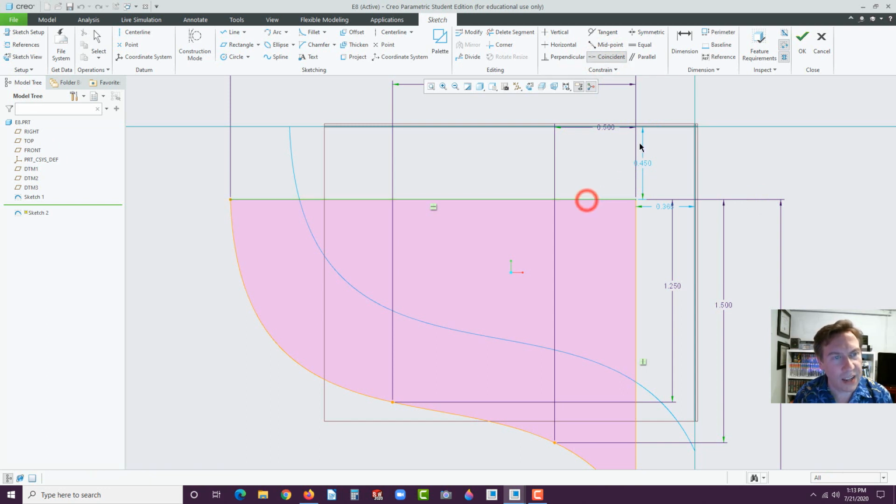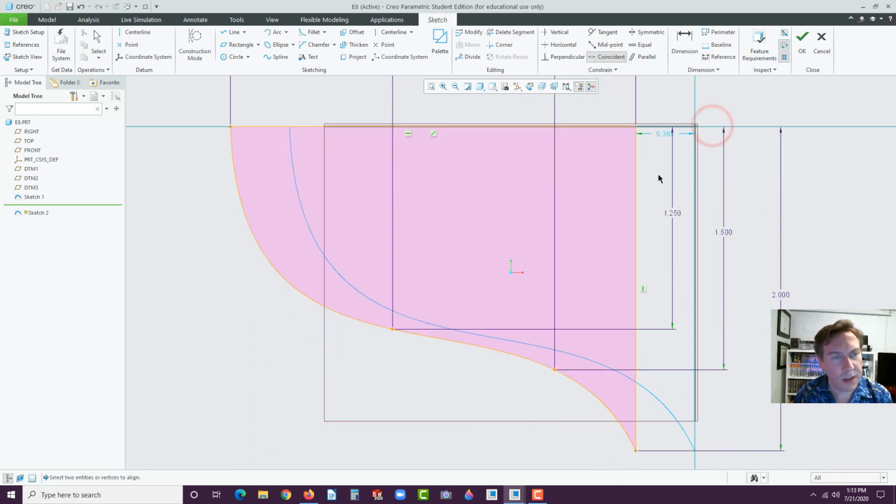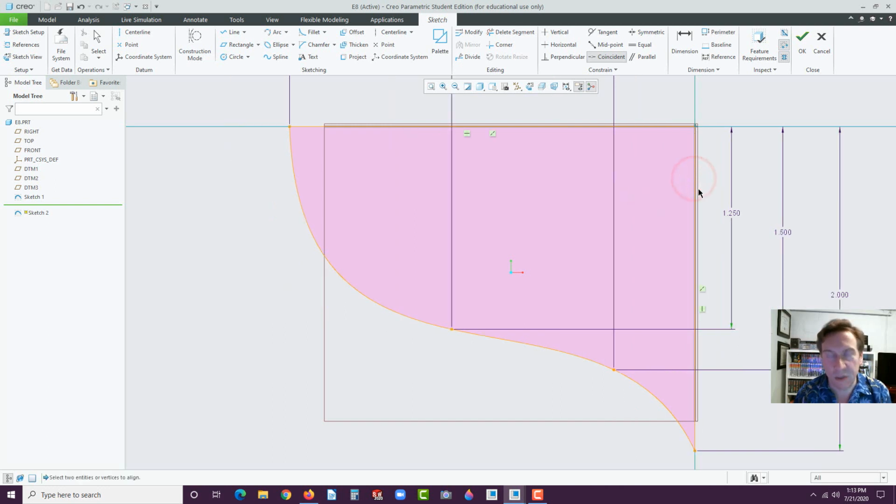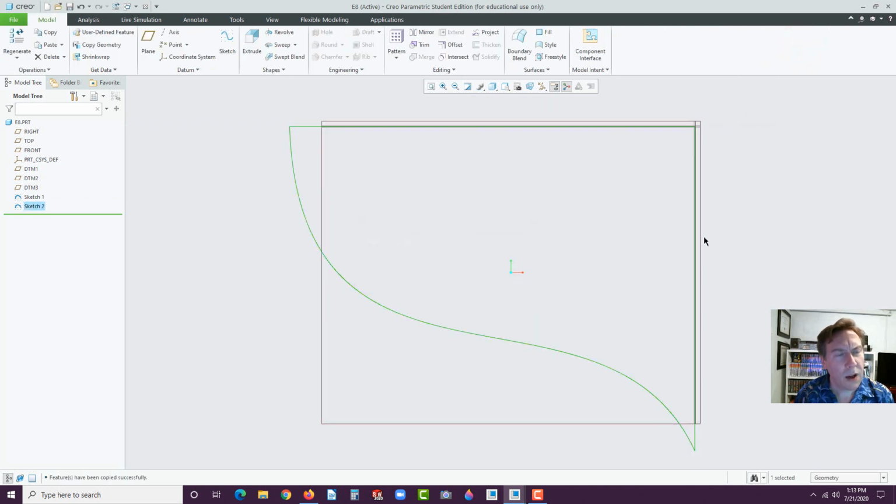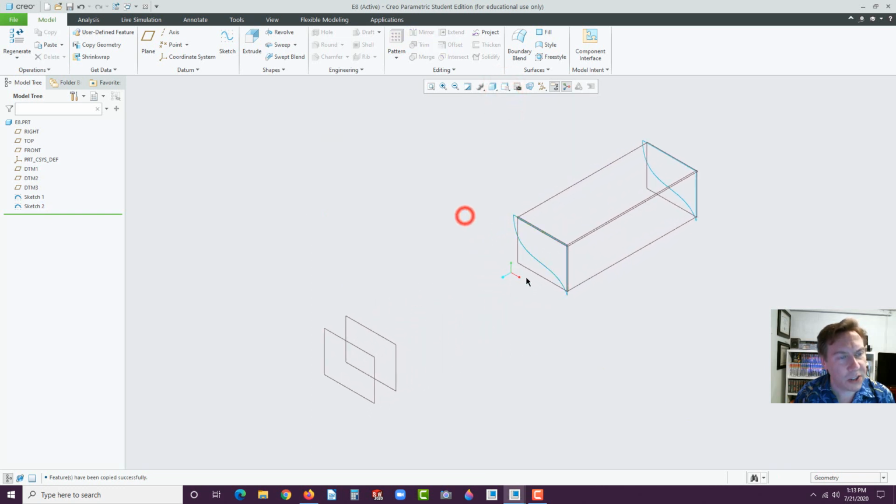So this top line to this line right here. This vertical line to the crosshair vertical line. And hit OK. All right, now I actually meant I didn't want you to hit OK. That's my mistake. But let's go back to standard view orientation just to make sure. Now you can see that that profile is there.